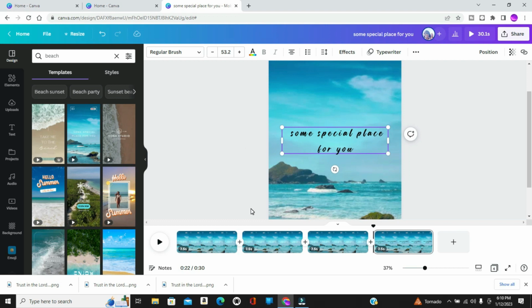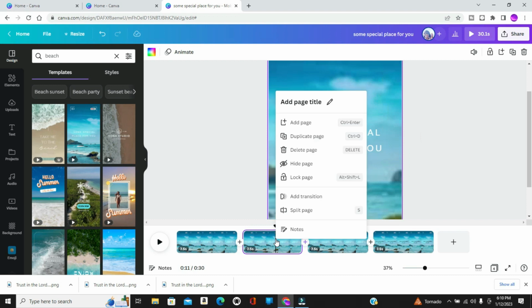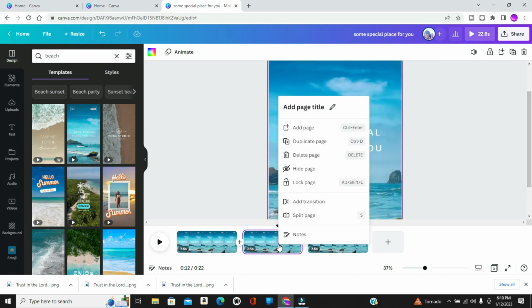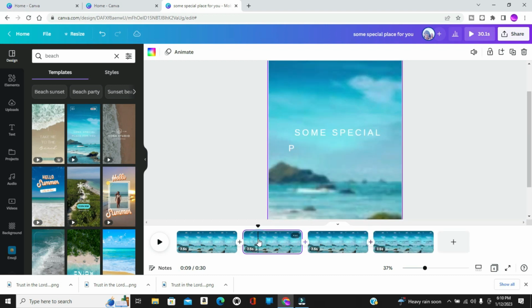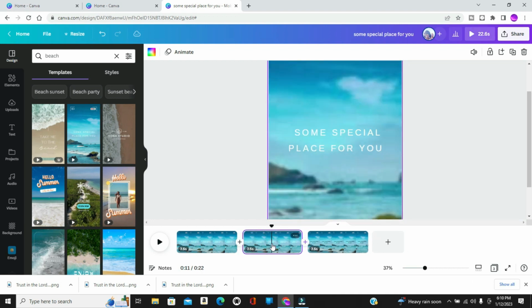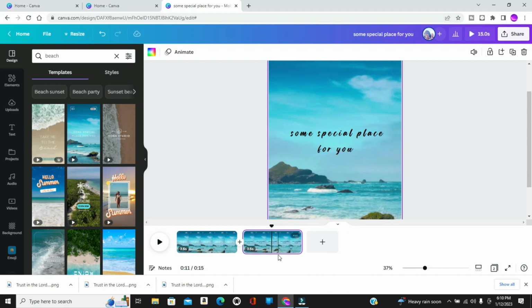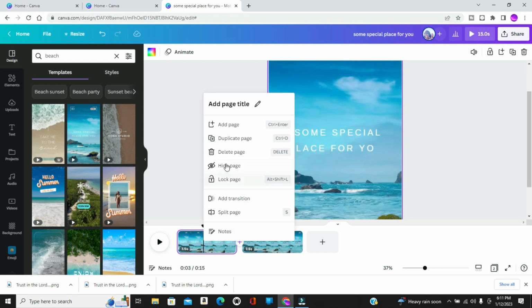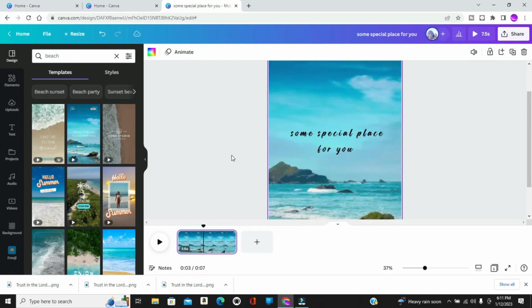All right. So now I'm going to go back and right click and delete these extra pages. I'm just clicking down here, and it'll have a purple frame around it. I'm going to delete these because I don't want to have to make these same changes again on every page. So that's the page that has the changes. I'm going to delete any page that does not have the changes that I just made. Okay, so some special place for you.